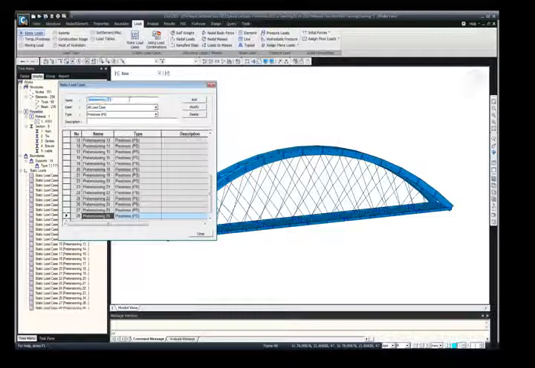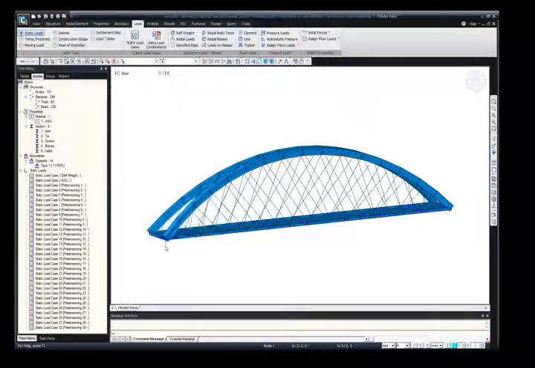Pre-tensioning 29, and then the last one. Okay, so we are done with the static load cases. Let me save it. Now we can start assigning the loads.